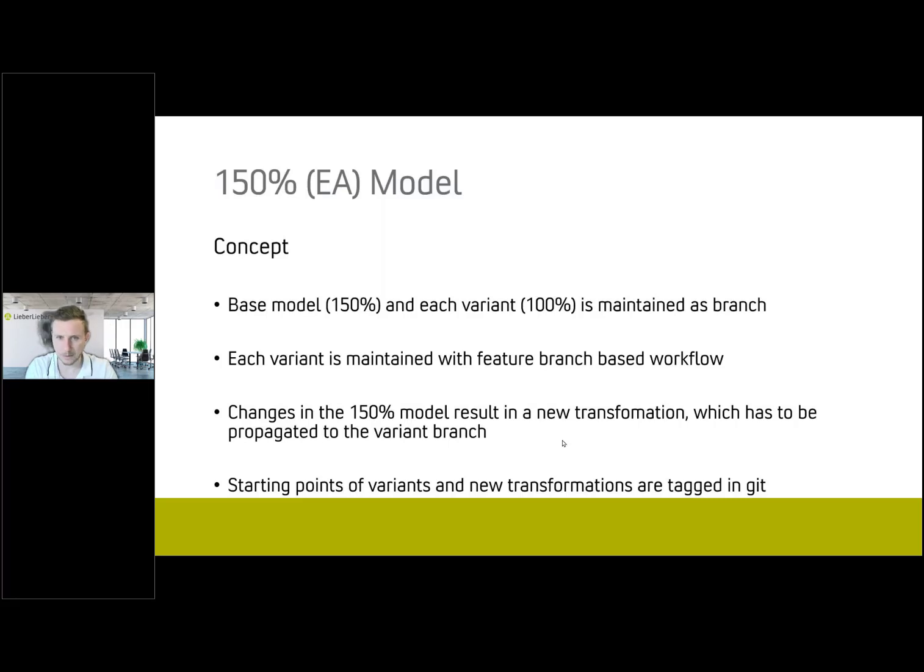If you think back of the slide that I showed before, if you find a problem in the common platform, this would be a change in the 150% model because you fix something. And this leads, of course, to a new transformation. And this has to be updated and propagated to the variant branch.